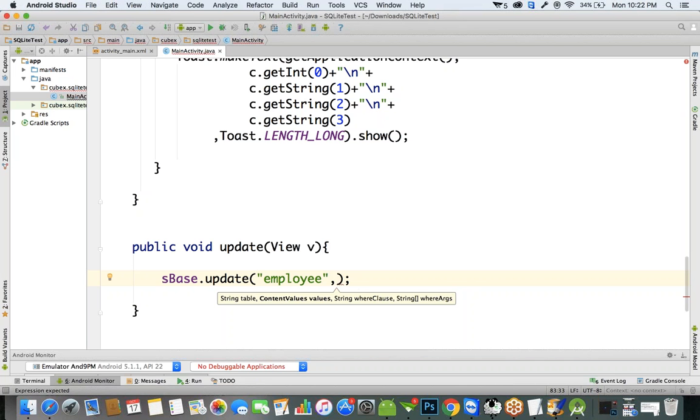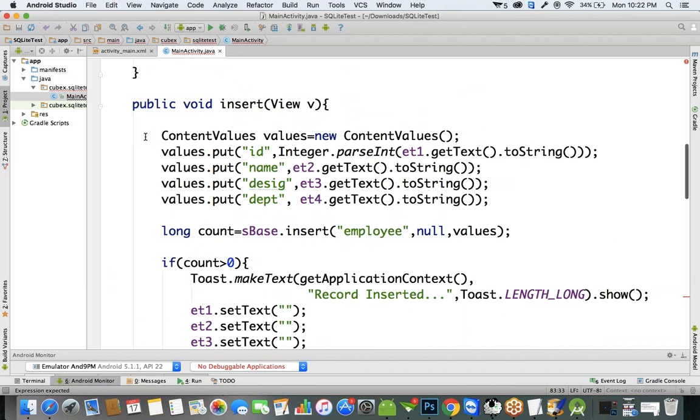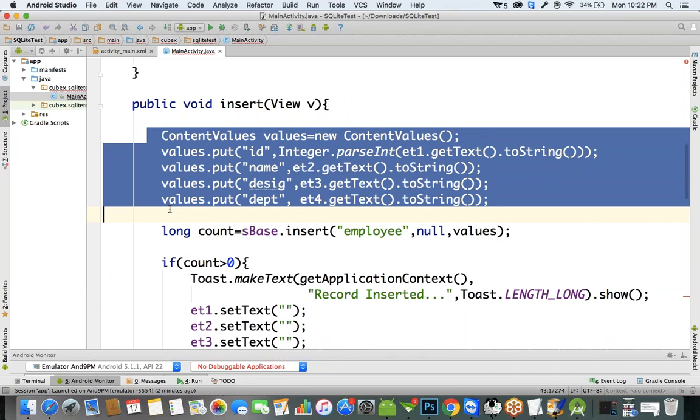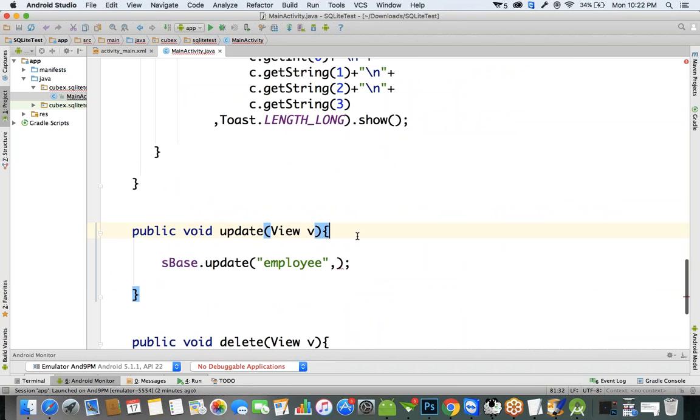Second parameter is the ContentValues object. I mean, what are all the columns you want to update? Like you want to update the name column, designation column, department column. Let's specify the ContentValues object, like we already used ContentValues in the insert operation. Let's create the object for this ContentValues and specify it here in the update method also.